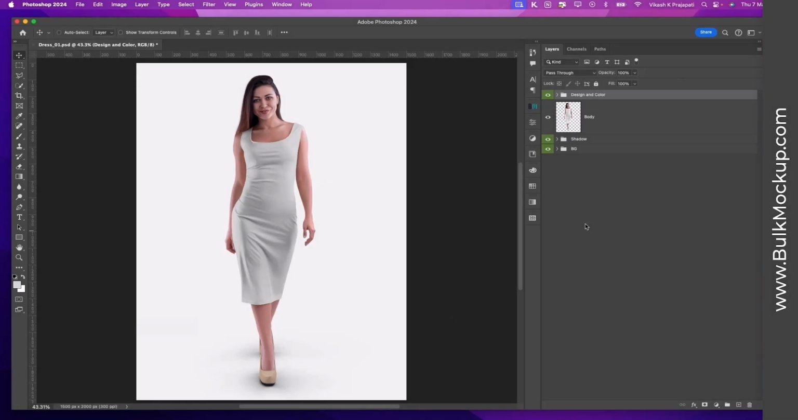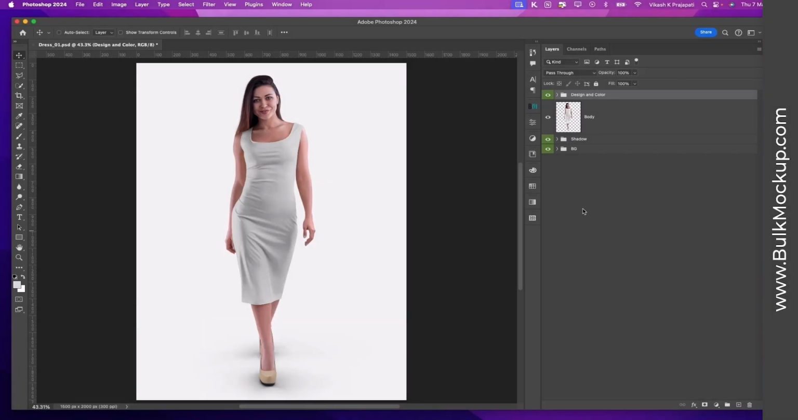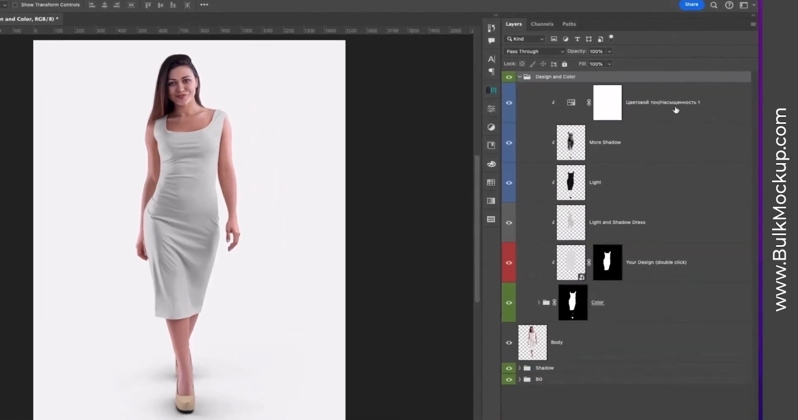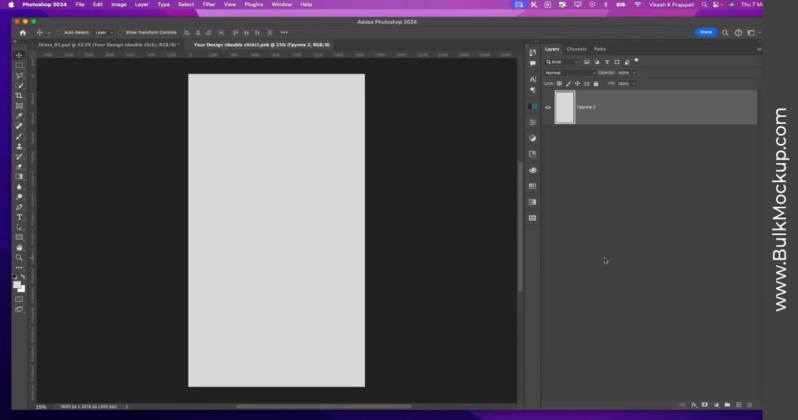First, we'll be looking out for a smart object layer that controls design placement on this mockup template. So we have design and color group. We'll ungroup this. It opens up a lot of layers. We'll go down and find this smart object layer. It says your design. Double click, head over to the thumbnail and double click on this one. This will open your design as a PSD file.